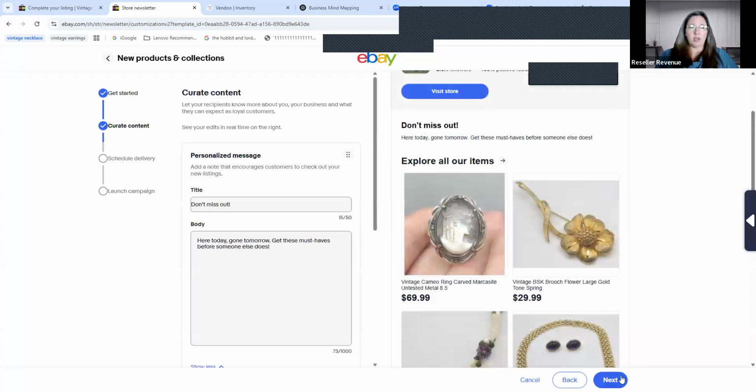Let me see if it shows us what the next step is. So you do a personalized message. Remember, they're only going to see a little bit of the very first part of these messages. So we need to make them want to open their message. So it might say something like, sometimes I'll put eBay sale now, or new eBay items, because they might be more likely to open it for eBay than they would be just for me. And then you can put your body in there.